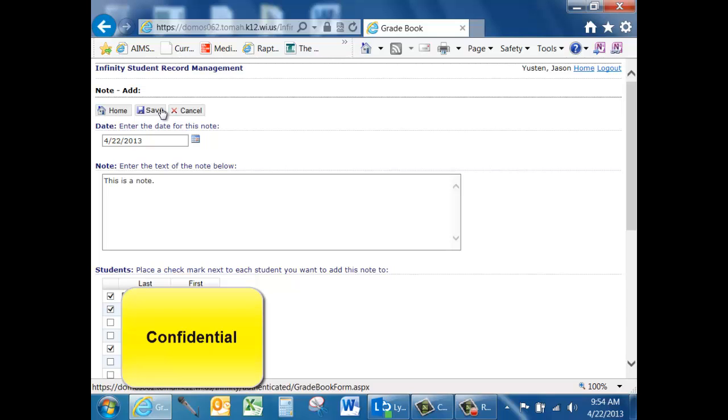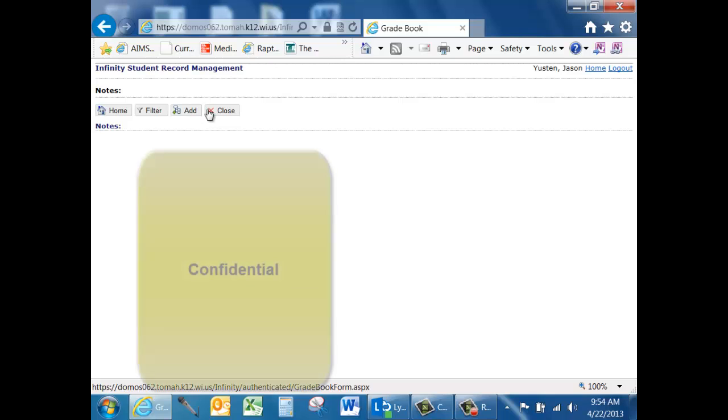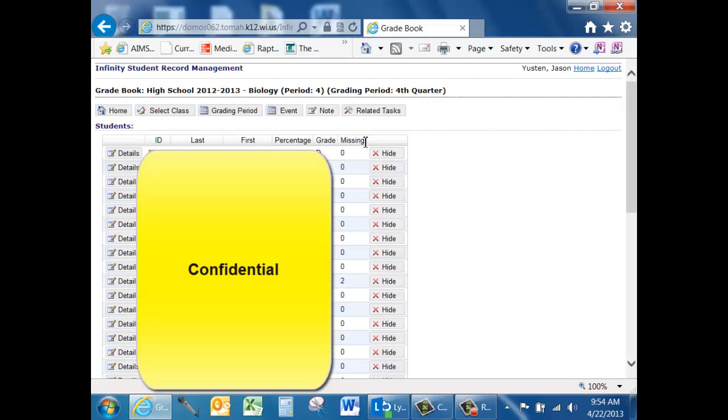When you return to your Gradebook and view the Details button associated with any of these students, your notes will be visible to you at that time. These notes are not visible to anyone but you. And I'm going to hit Cancel because I don't want those notes to appear in a teacher's book. I'm going to hit Close to return to the previous screen.